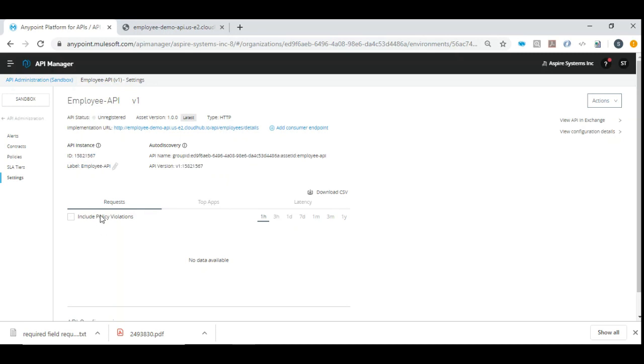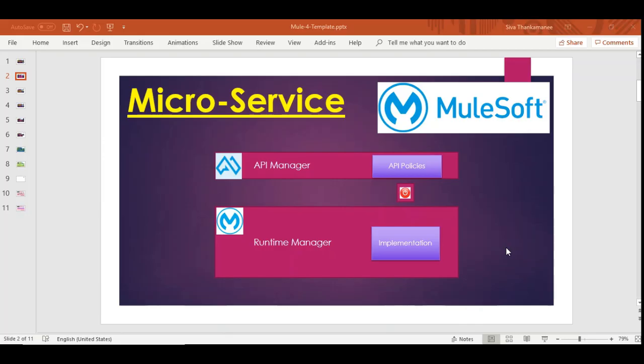So we have created, and the API is unregistered because in order to get it registered, we might need to do this actual link to this implementation to get it active. So what we have done so far is we have created an API separately, and we have created an implementation separately and then deployed it into the Cloud Hub. So the API is available in API Manager and the implementation is available in Runtime Manager.